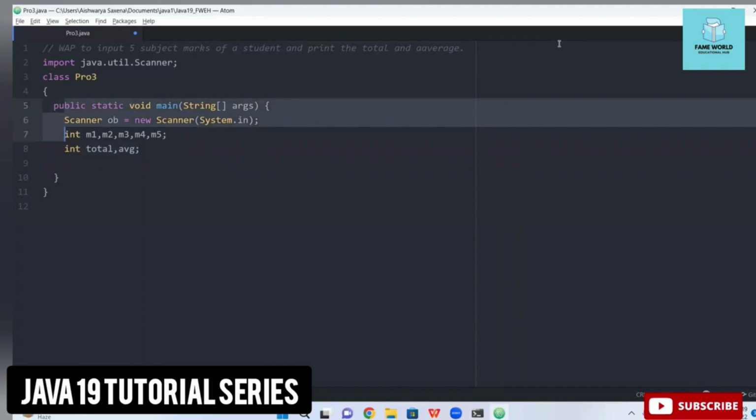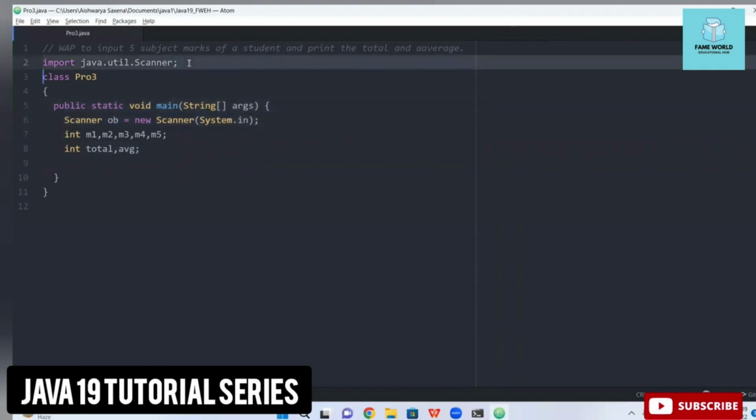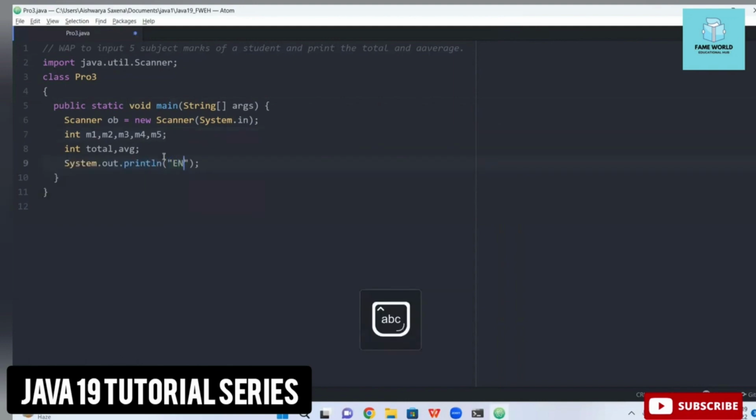Here you can see I have created the Scanner class object, because Scanner is an external class, so it is required to create its object. Okay, so here I am going to give a message for the user: enter 5 subject marks of a student. So M1 equals ob.nextInt.